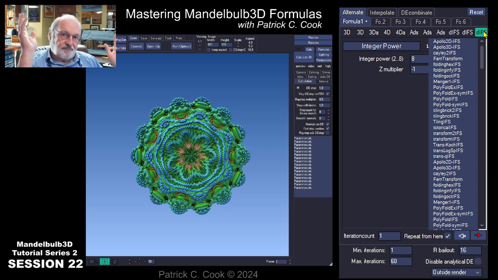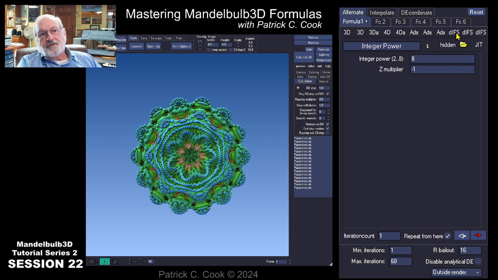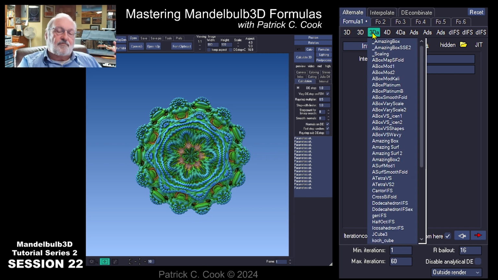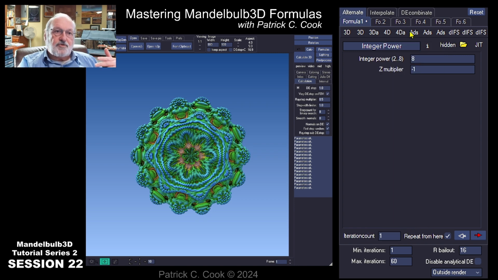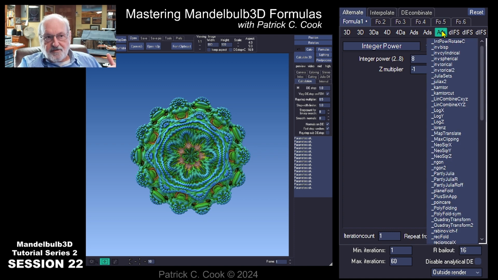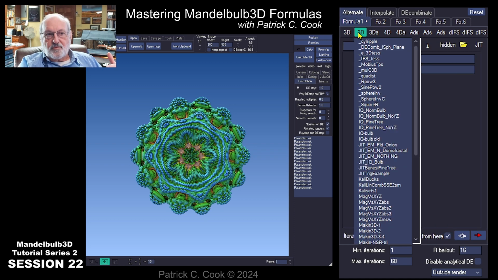That won't work. Usually, anytime you use an Escapetime formula, which is a 3D or a 4D, you can apply an Escapetime transform, which would be any of the ADS or anything with the underscore before the name.